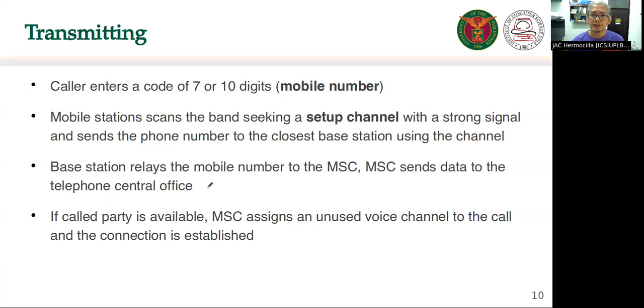The base station relays the mobile number to the mobile switching center, and the mobile switching center sends the data to the telephone central office. And if the called party is available, the mobile switching center assigns an unused voice channel to the call, and the connection is established. So there is a connection establishment process. When you dial a number, it will ring, and if the other end is available, if the call gets accepted, then the connection is established.